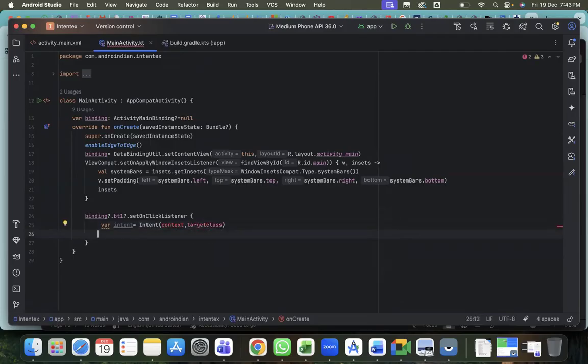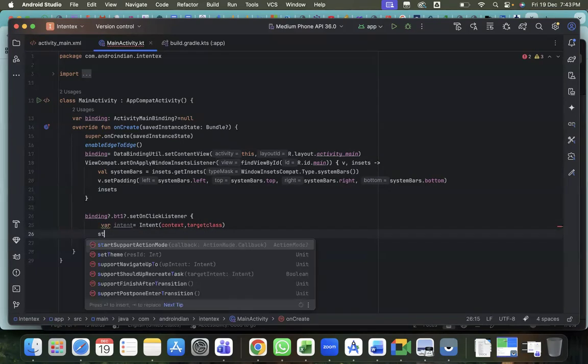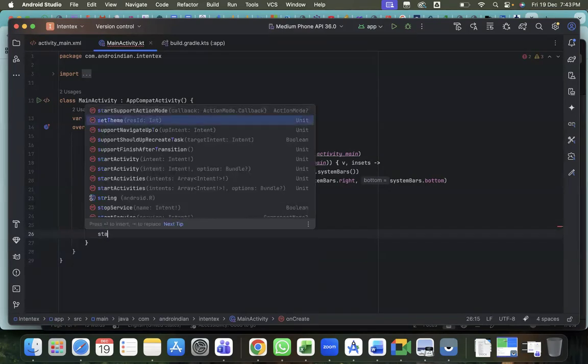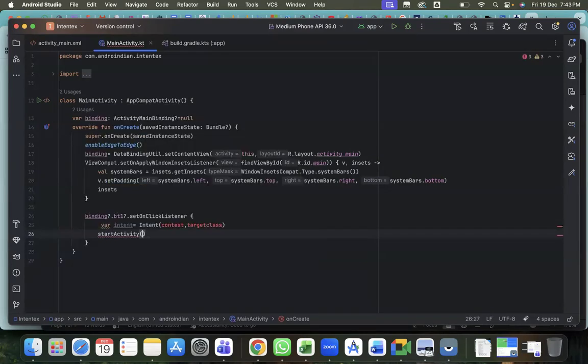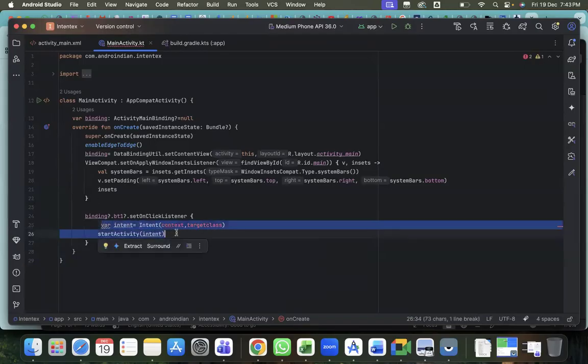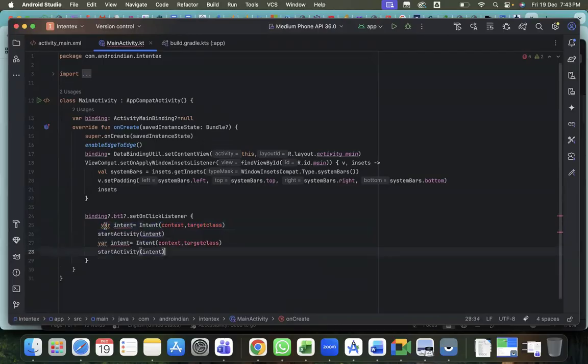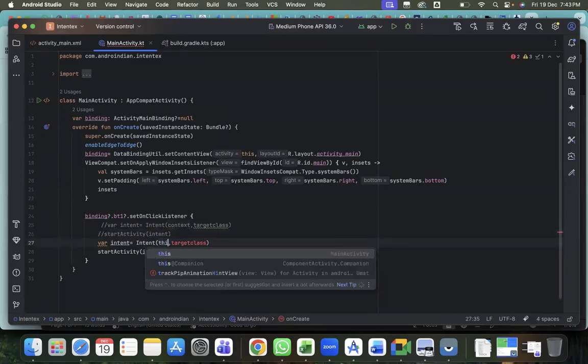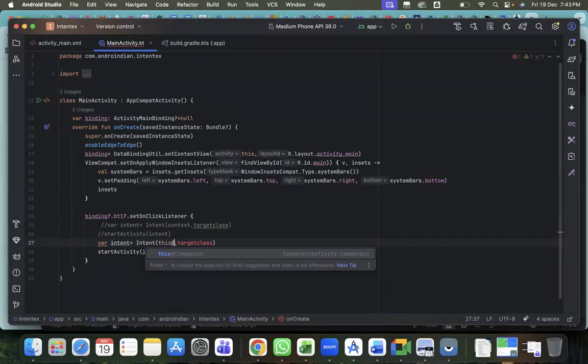Then after that, we have to write the startActivity that we define. Just for your understanding, I'm keeping that here, and below we'll write the actual thing. Context we know already, so the context is this@MainActivity. With this at the rate, I'm giving the main activity class name.